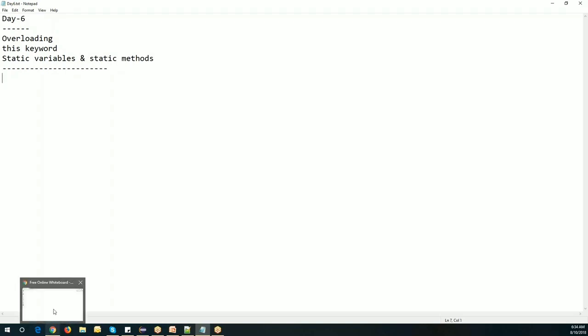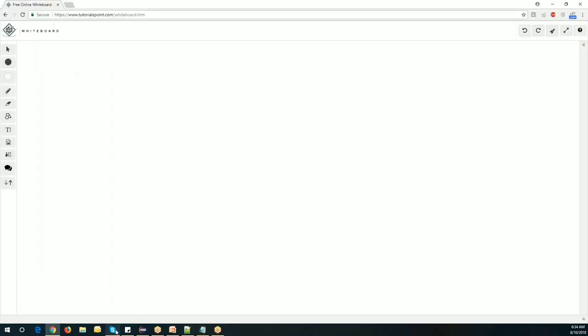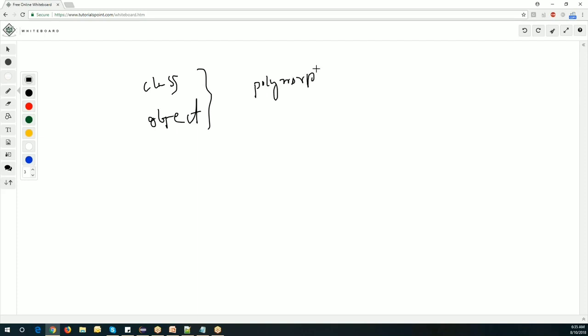So in object-oriented programming, we have discussed the class and object concept, and their object methods. Along with this, we have one more concept in object-oriented programming called polymorphism. Okay, polymorphism. This is another concept we have in object-oriented programming.